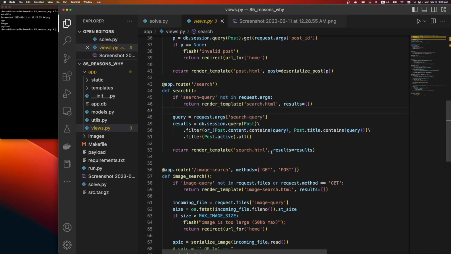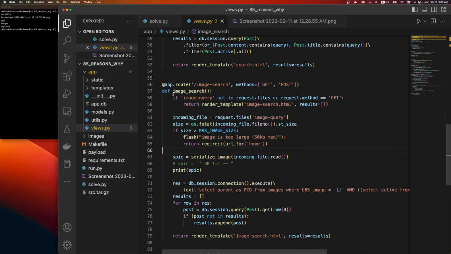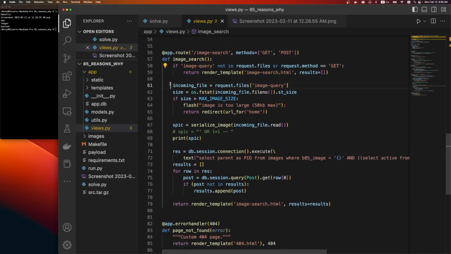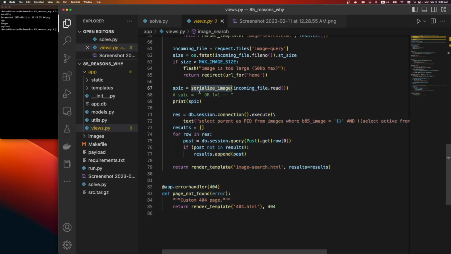Doesn't really look like a SQL injection here. Eventually we get to the image search. It's checking to make sure there's an image that's being uploaded, checking the size of the image, and here's where things get interesting. So it's going to do some sort of serialized image on the image that we're uploading, and they left a comment, and this comment's just a SQL injection. So I think they're pretty much just telling us to do a SQL injection.